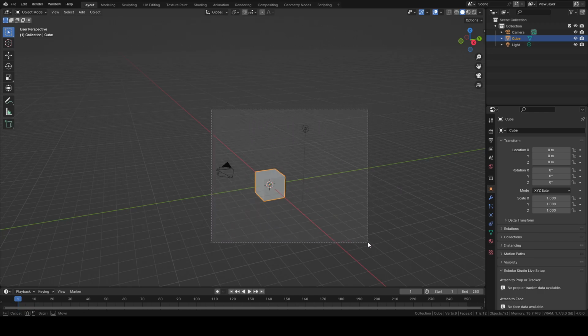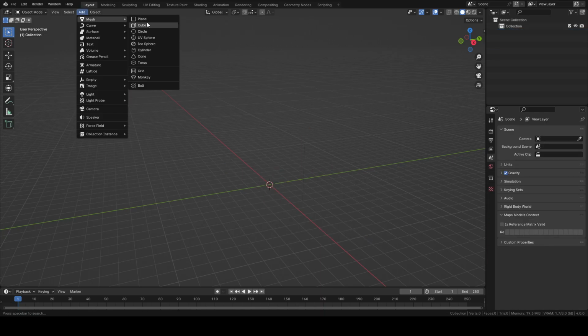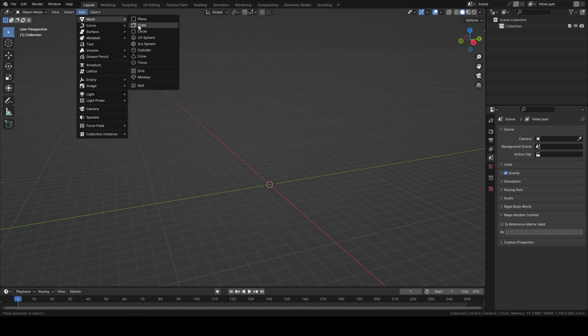So we don't need any of this in Blender right here. Well, we do need something, we do need some kind of mesh. It does not need to be the cube. It could be anything else.